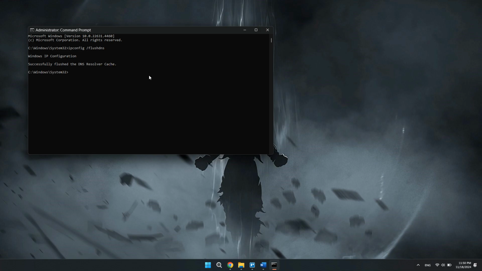As you can see, and the next step you want to do is netsh winsock reset and then hit enter. This one might take some time for some of you guys, but after it's done you want to restart your PC.